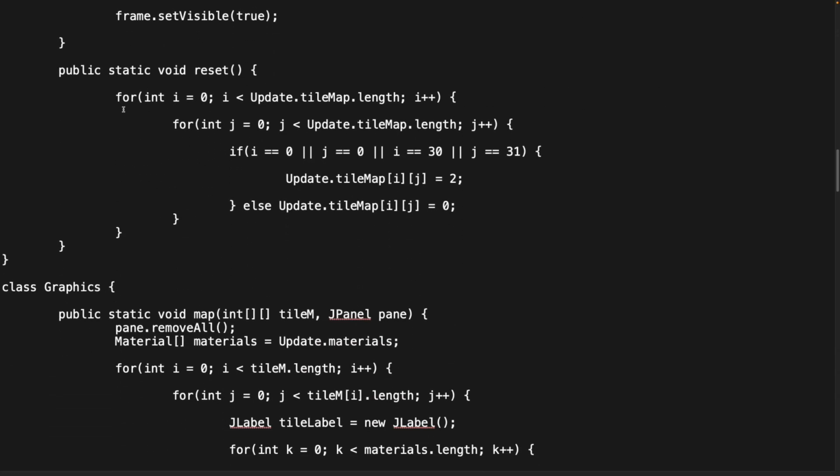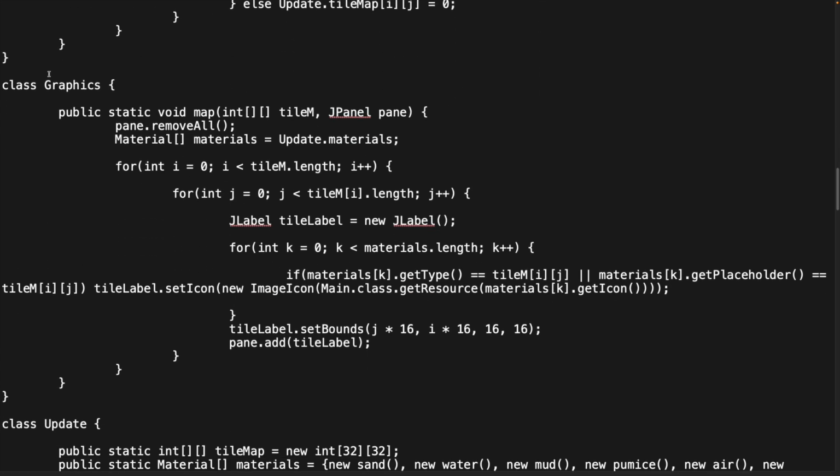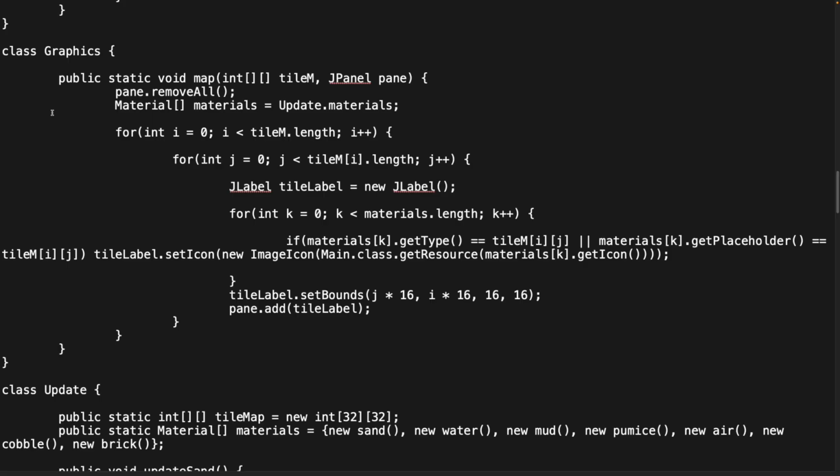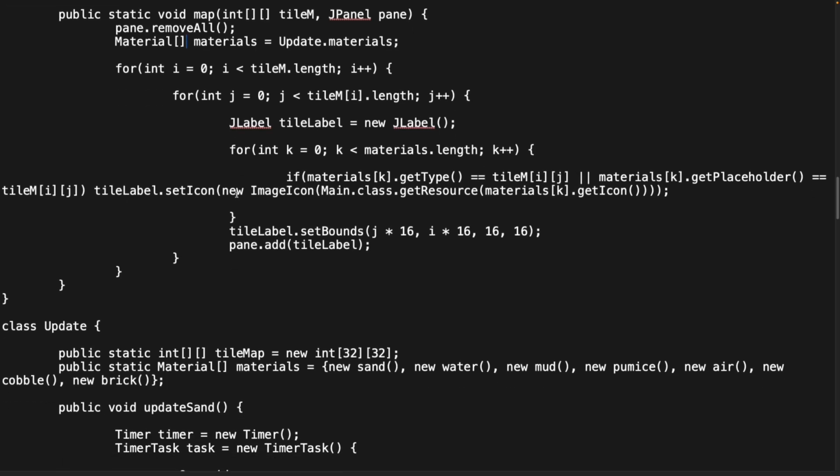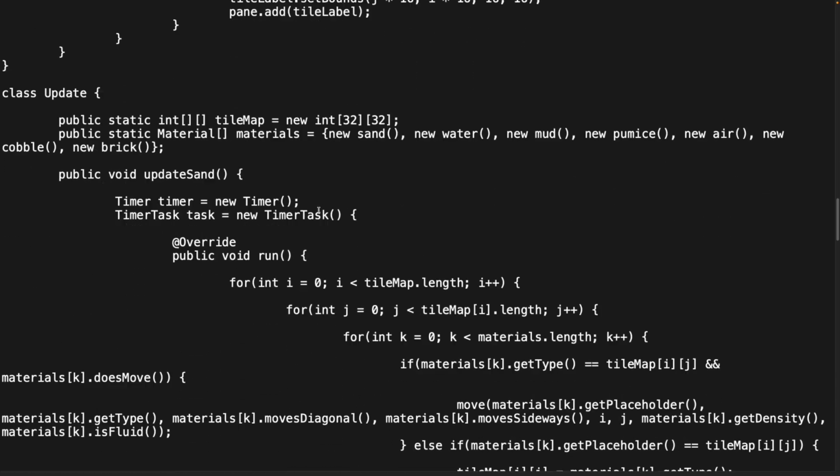Okay, here's our reset method. Basically what it does is it just goes through, and if it's an edge block, it sets it to stone. The graphics class has our graphics or map method, which just goes through and gets the number that's stored in our tile map, and then it puts the corresponding JIcon for it. The icon, it sets it to a JLabel and then puts it on the panel.